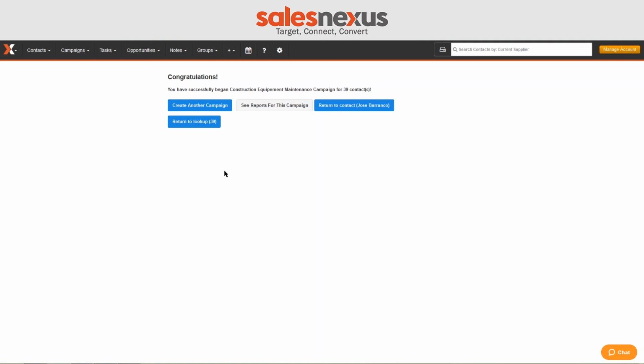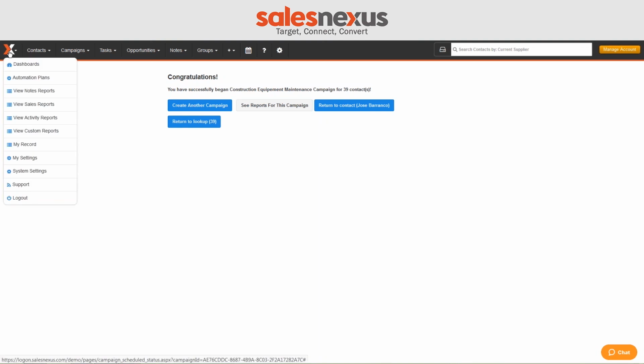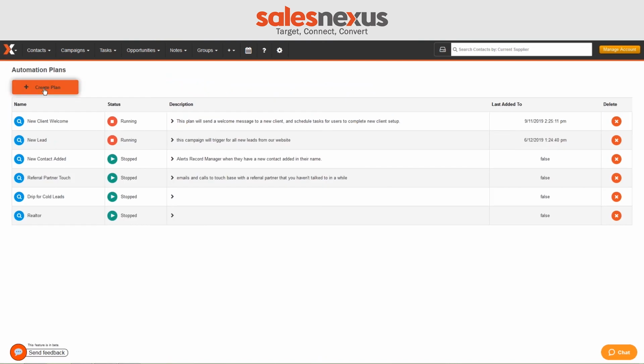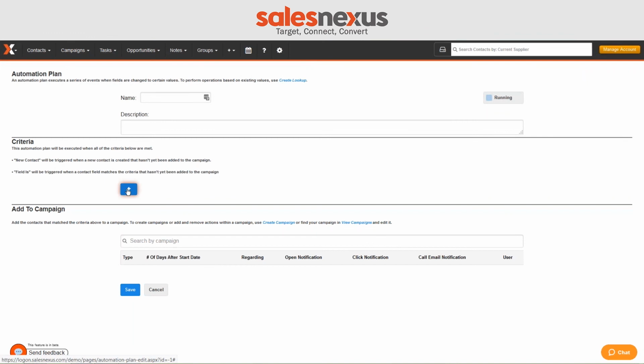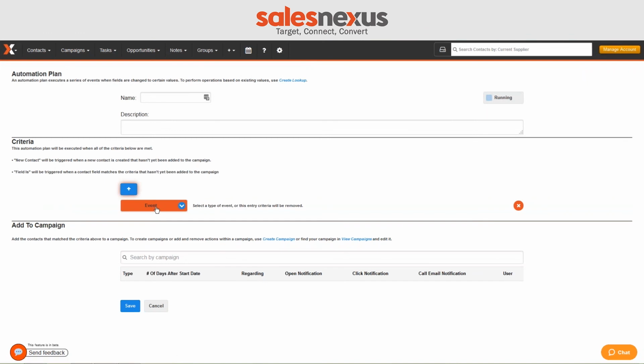Now, once you've done that, you can automate all of this. You go up here to the X menu and you say Automation Plans, and we're just going to create a new plan. And let's say that I have a form on my website, and it asks them for their phone number and email, but it also asks them, are they in heavy construction or landscaping, and so on, right? And I have different campaigns that I want to use to follow up with those people depending on which industry they're in. And I want them to be assigned to different salespeople and so on, right?